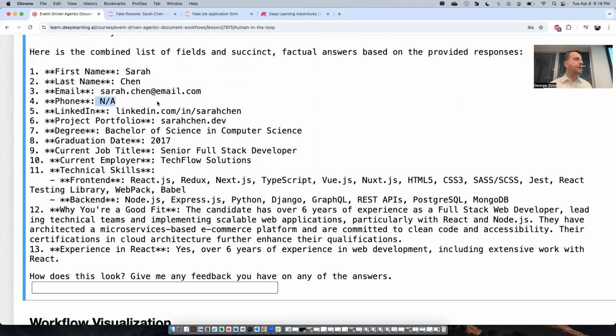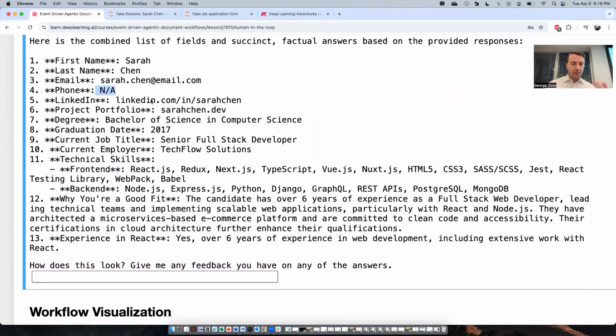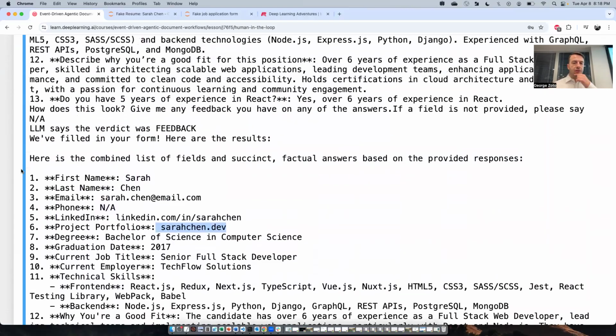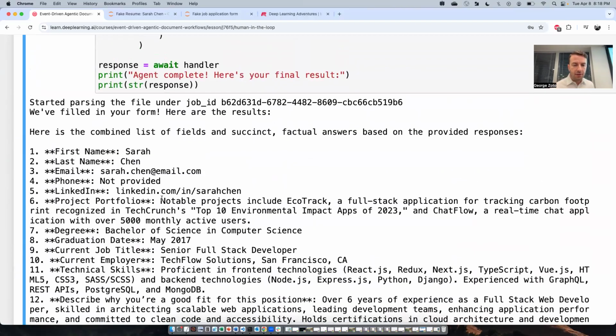If it's not provided, it will say NA, right? In the course, you see here for portfolio, where's portfolio? Oh, it actually improved the portfolio. When I ran this first, remember, it just gave us notable projects. That's a query you can do with that: if I don't have a portfolio, or if I have a website, please mention it.